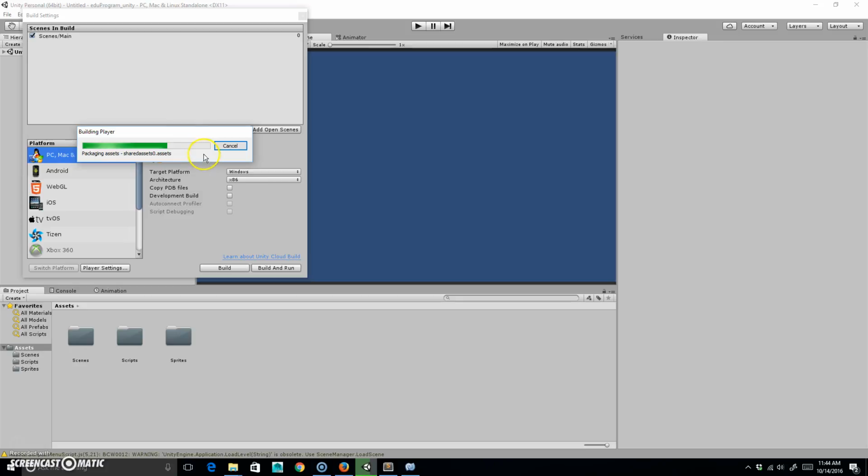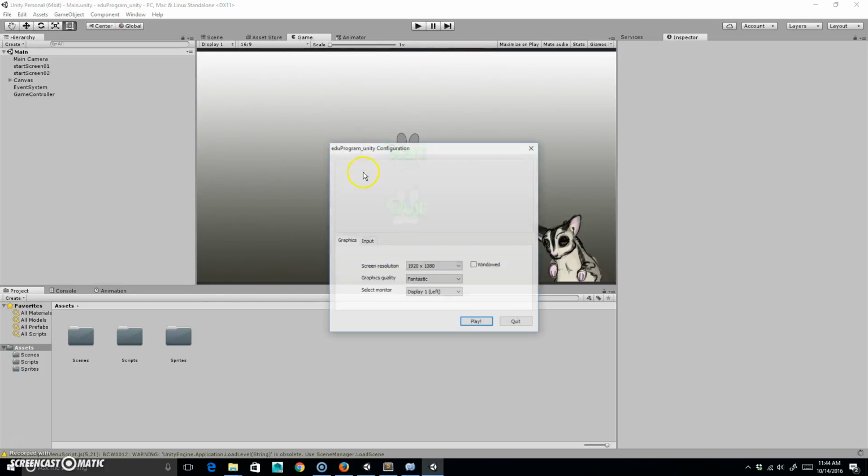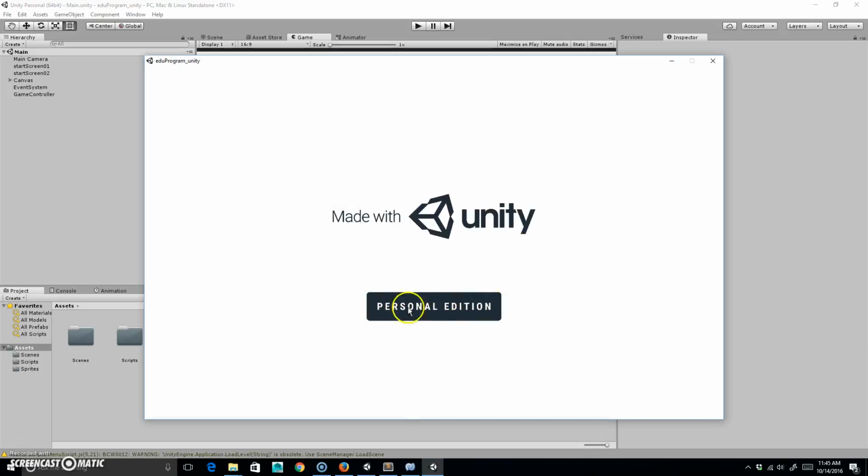Come on. It really shouldn't take too long. Maybe because it's the first time it's building. Good, and then it should pop up a window. I'm going to keep it windowed, and I'm going to make it a little bit smaller just so that it's easier to work with right now.